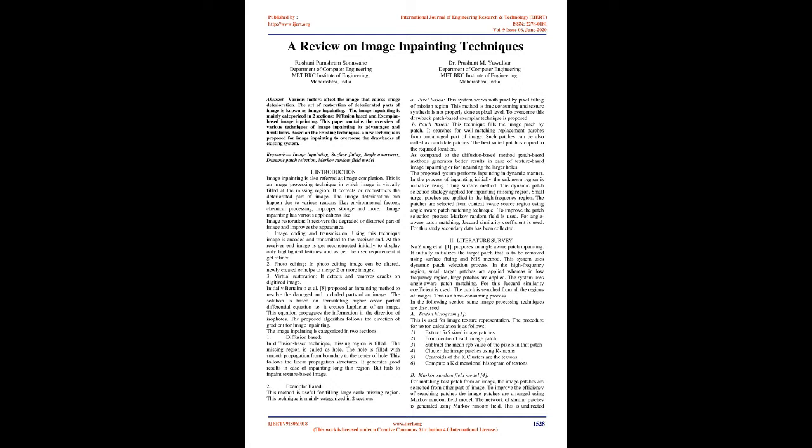B. Patch-based. This technique fills the image patch by patch. It searches for well-matching replacement patches from the undamaged part of the image. Such patches can also be called candidate patches. The best suited patch is copied to the required location. As compared to the diffusion-based method, patch-based methods generate better results in the case of texture-based image in-painting or for in-painting larger holes. The proposed system performs in-painting in a dynamic manner.